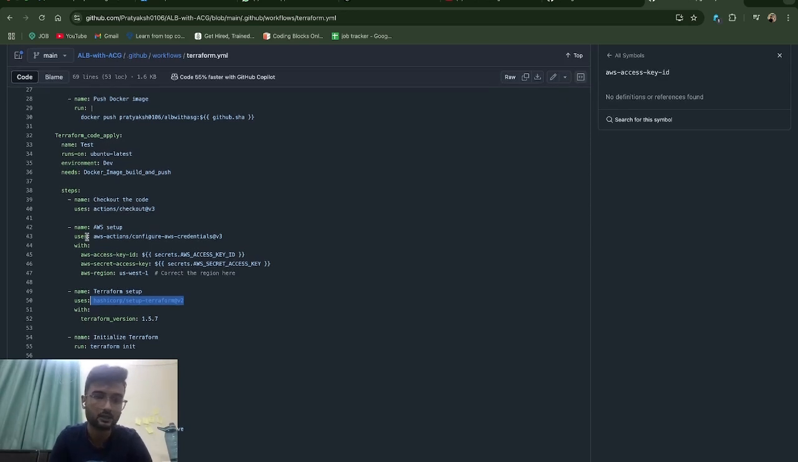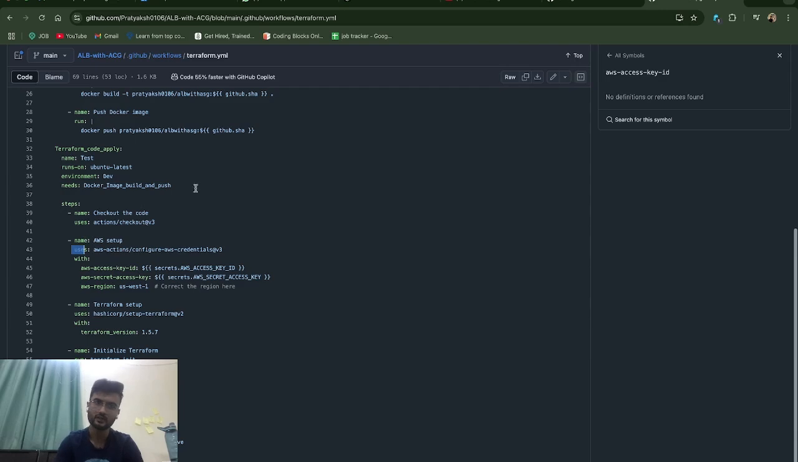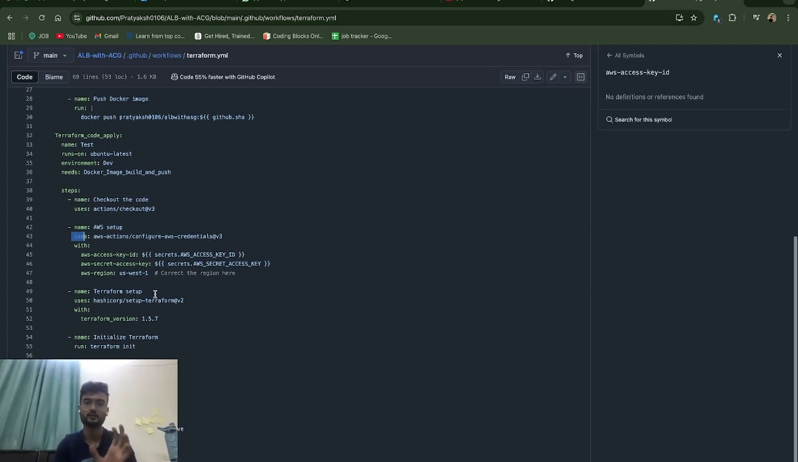Now right now I was using the uses keyword. Everything inside our GitHub Action is run using key-value pairs. This is the key that we are giving, and this is the value of it. So right now I'm using the key uses, and the value of it is a predefined action.